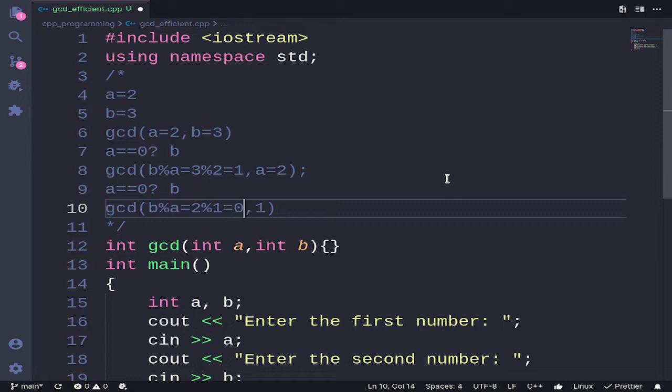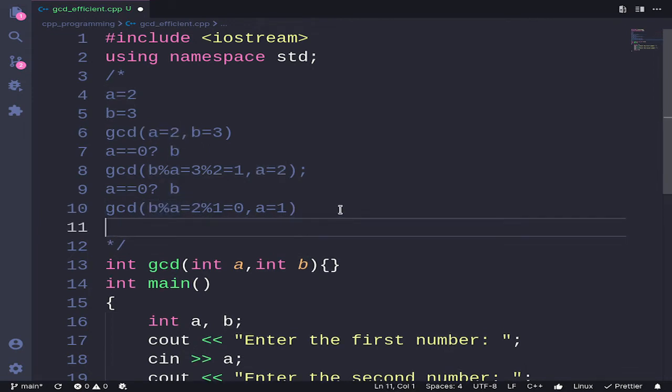So here we got the remainder 0, and here we are going to pass the A. Here we have A equal to 1, so we are going to pass it in the place of B. So we are just swapping the A to B, and in the place of A we are passing B mod A. Now the next time it is checking A equals to 0 or not, and yes, it is true, so the B is returned, and the value of B is equal to 1. So the greatest common divisor of A and B is 1.